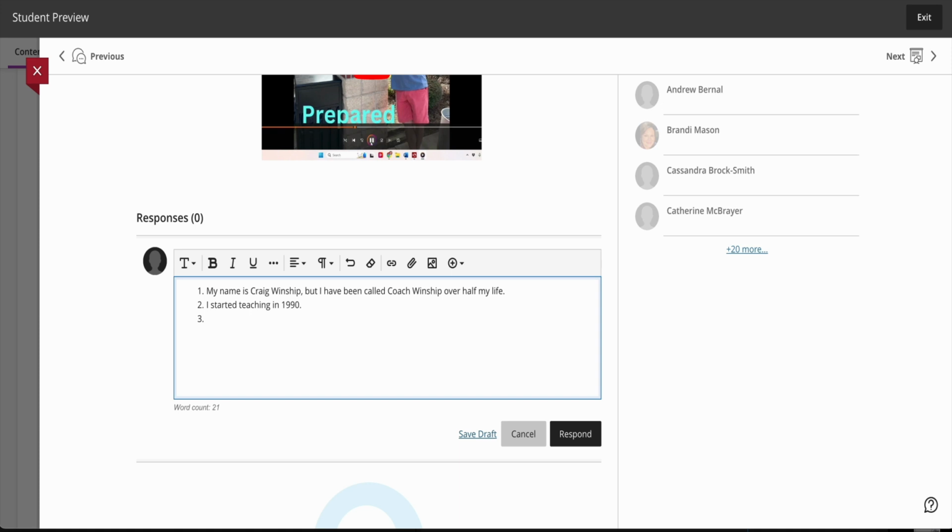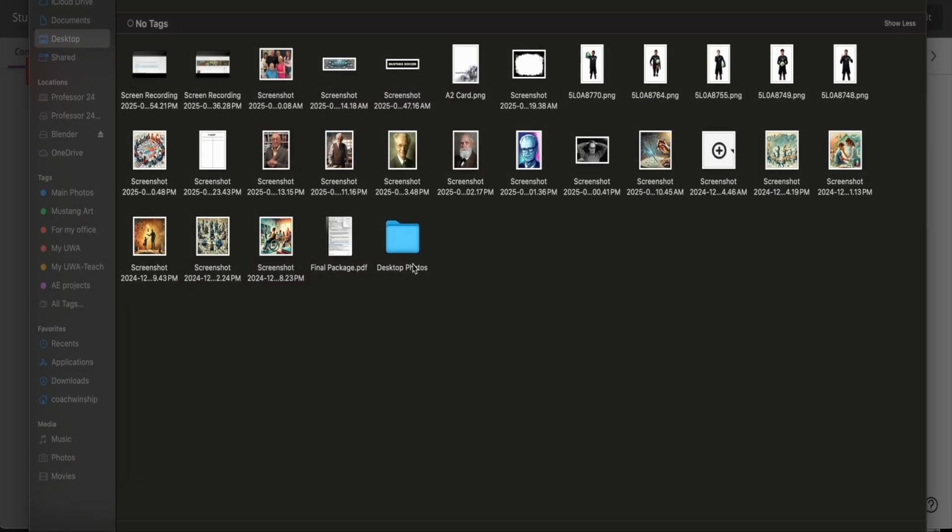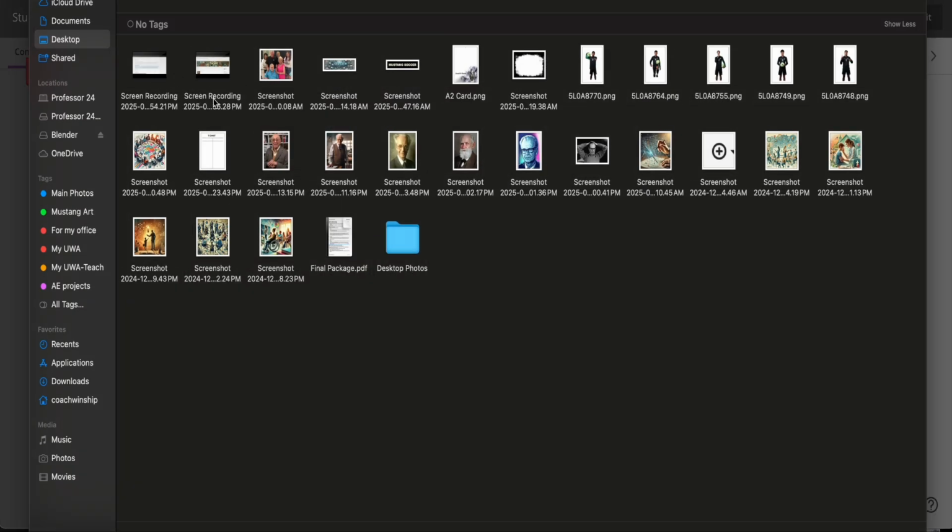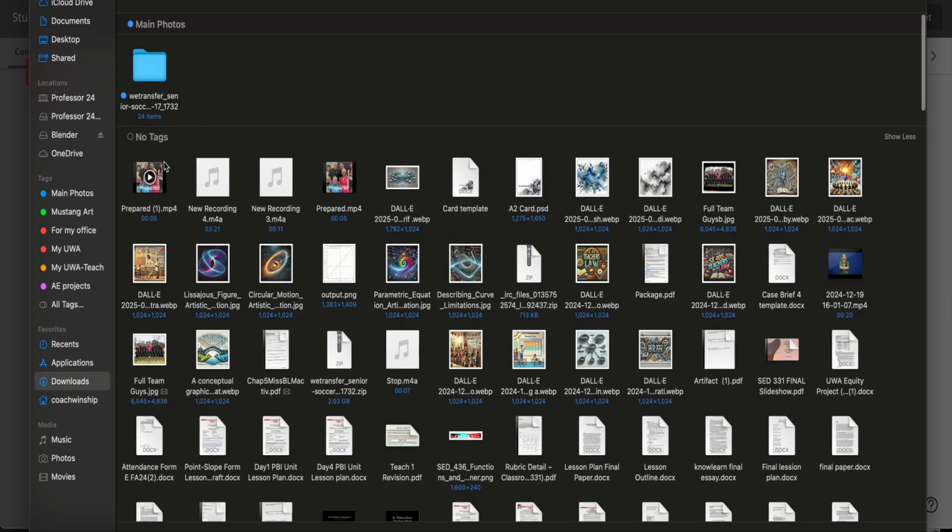And number 3, I graduated from Mississippi State. Okay, those are my 3 things. Now I want to post my snap that I just did. So I'm going to click on attachment, and I'm going to choose the attachment that I just downloaded. Mine's in my downloads, so I will choose right here.